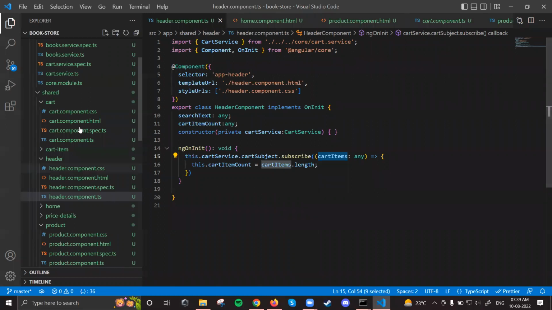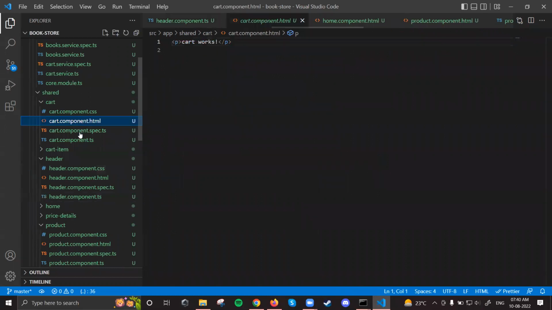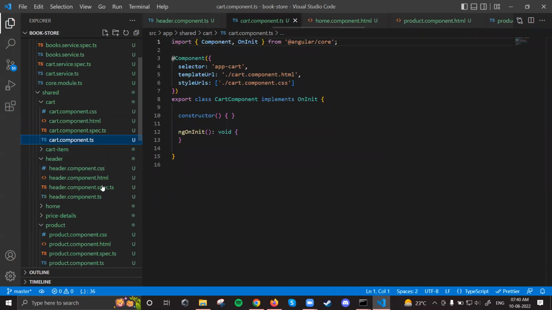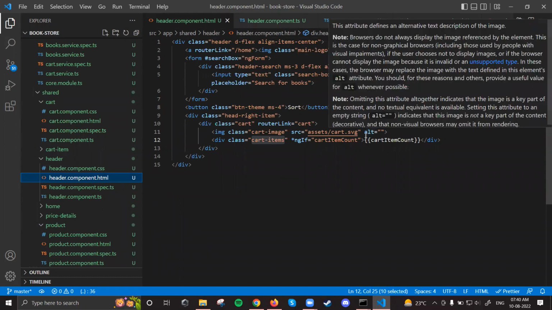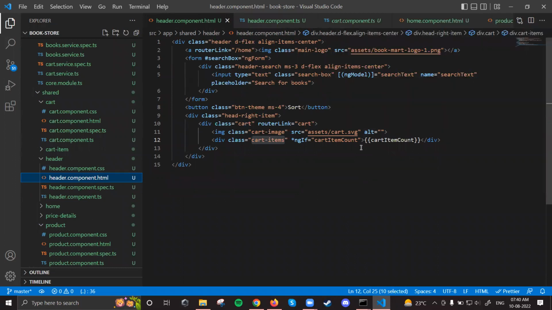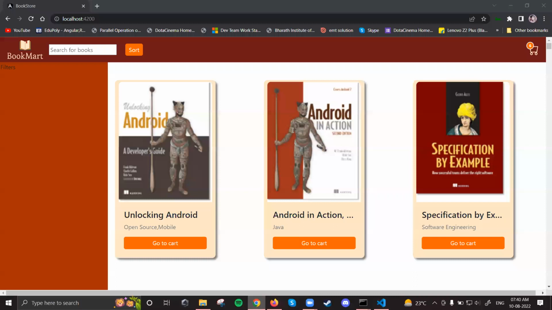Okay, so we have the cart component, but we didn't do any routing, I guess. So in the header component, there are two places where we have to add the routing. Let me show you. In the header, we have this cart image, this cart logo. In that logo we have to add a routing. So when I click on that cart logo, it will go to the cart component.